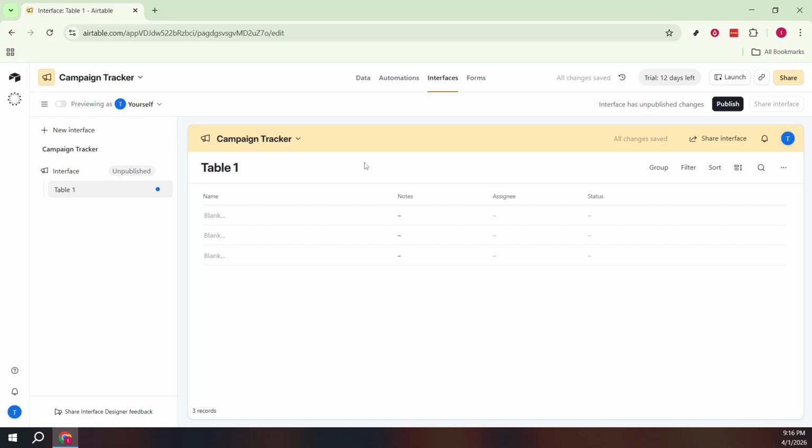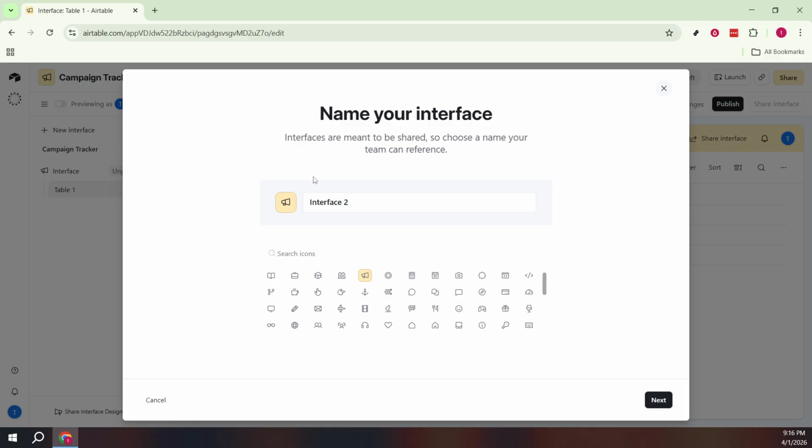Next, click on New Interface. You'll be prompted to set up the basics. Give your interface a clear descriptive name that makes its purpose obvious, something like Sales Overview or Operations Health. A good name helps your team find it quickly and sets expectations for what they'll see. Then choose an icon. Pick a color and symbol that stand out in your sidebar and align with the content. Visual cues go a long way when you have multiple interfaces.